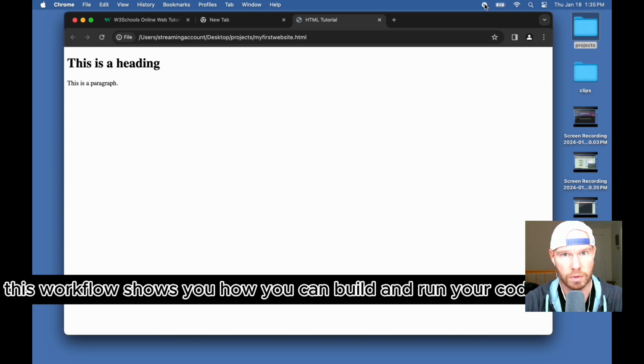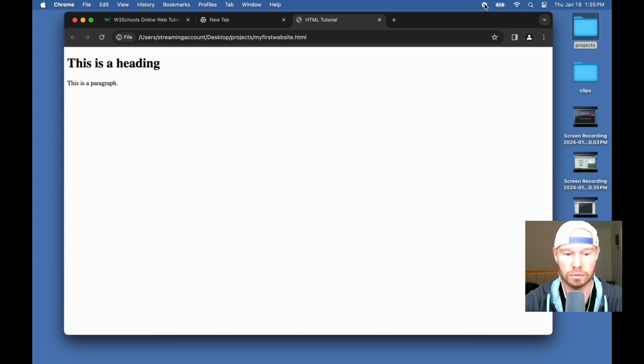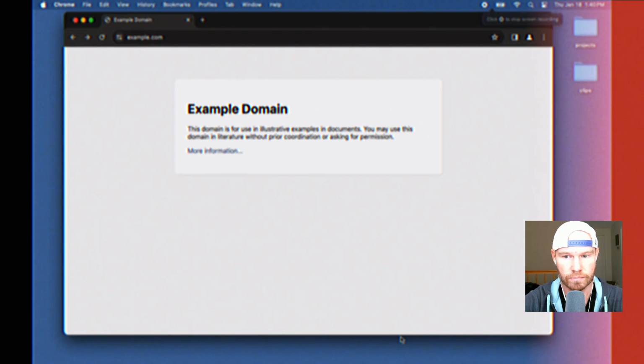So that's pretty much the most basic, simple example I can give you of how to run HTML code locally on your computer. Hope that helped. All right, so here's a little sneak preview of the next video. I'm going to show you how to use Chrome DevTools, which is super important.